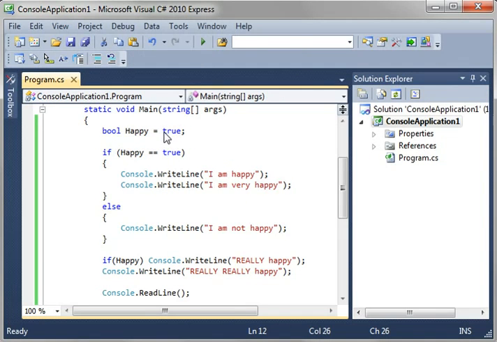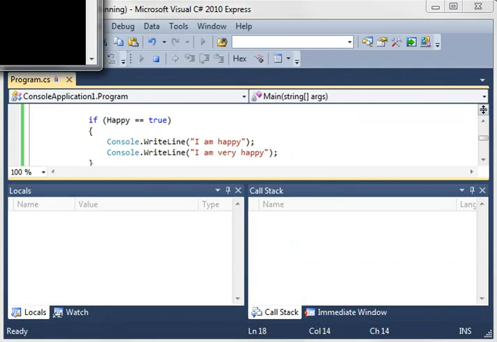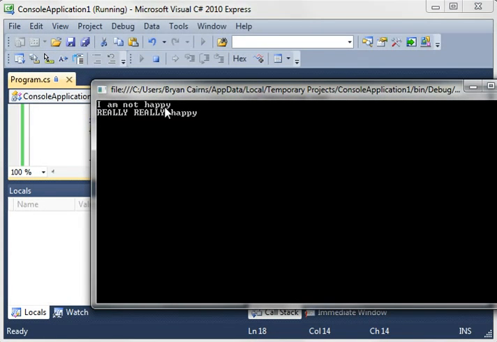But let's switch this over to false. Let's say, I'm having a crummy day. The cat's being mean, the boss yelled at me, my truck didn't like me, whatever. What do you think is going to happen? Let's run this and find out. Notice how it says, I am not happy, really, really happy. Well, wait a minute, what? It's not supposed to print that.